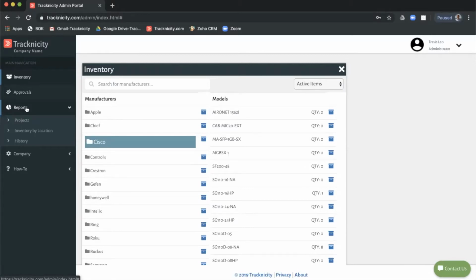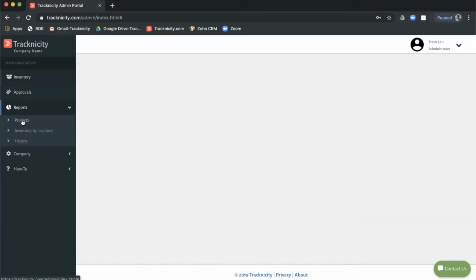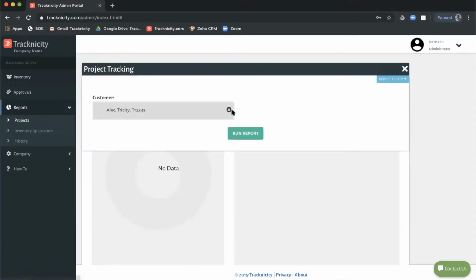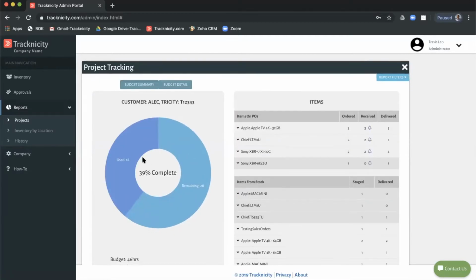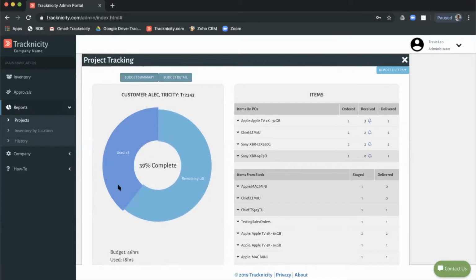I'm going to skip over the approvals piece and come back to that in just a minute. The core of the Tracknicity web app is the reports piece. So let me close out of here and go into reports. First thing I want to do is look at project report. So again, synced straight into QuickBooks. I start searching for a job, electricity, I bring up that job and I run that report. So this may look a little familiar because this is the same budget versus actuals that I showed you on the phone a few minutes ago.